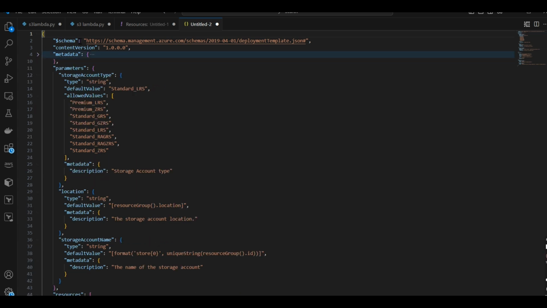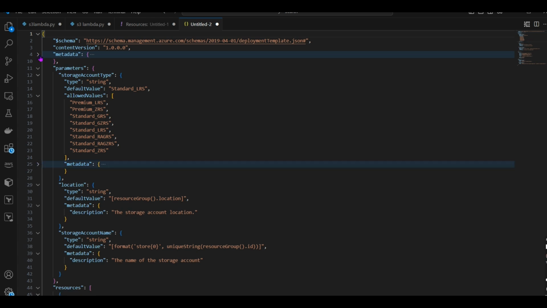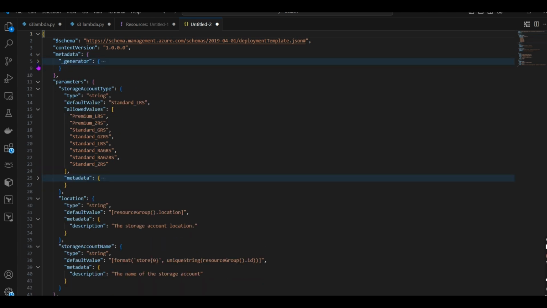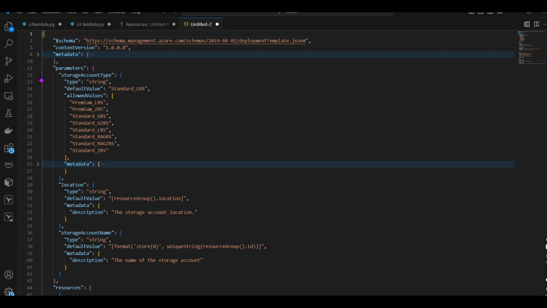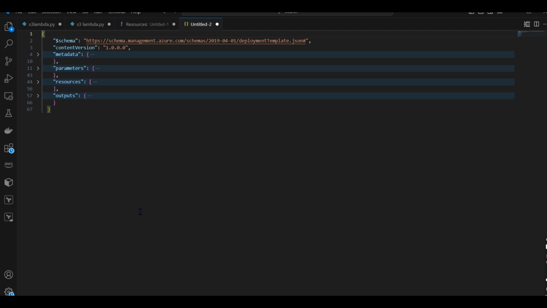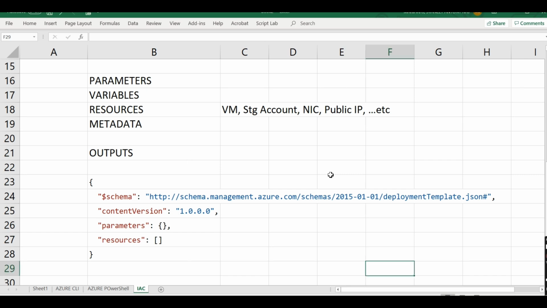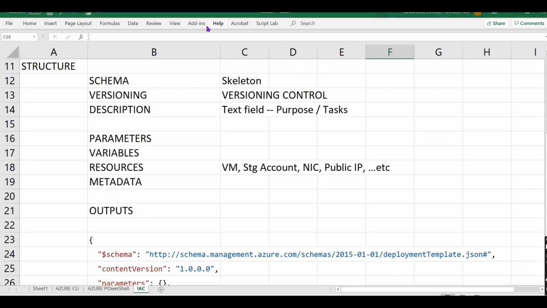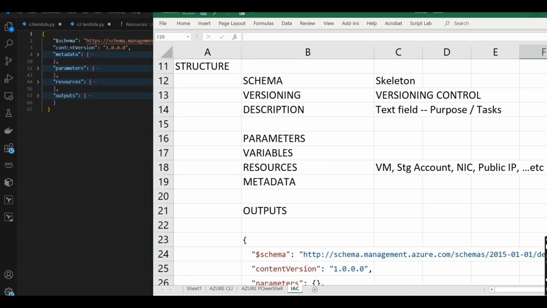The very first thing, you have the schema, then the content version, and then the metadata information. I can minimize the metadata here and show you what is really needed. So you have the metadata, then the parameters section, then the resources section, and the output section. This is what I was telling you in the Excel sheet, right? If you look at the Excel sheet and compare it, I said exactly the same structure that I am seeing here: the schema, the version, the metadata, the parameters, resources, and the output.